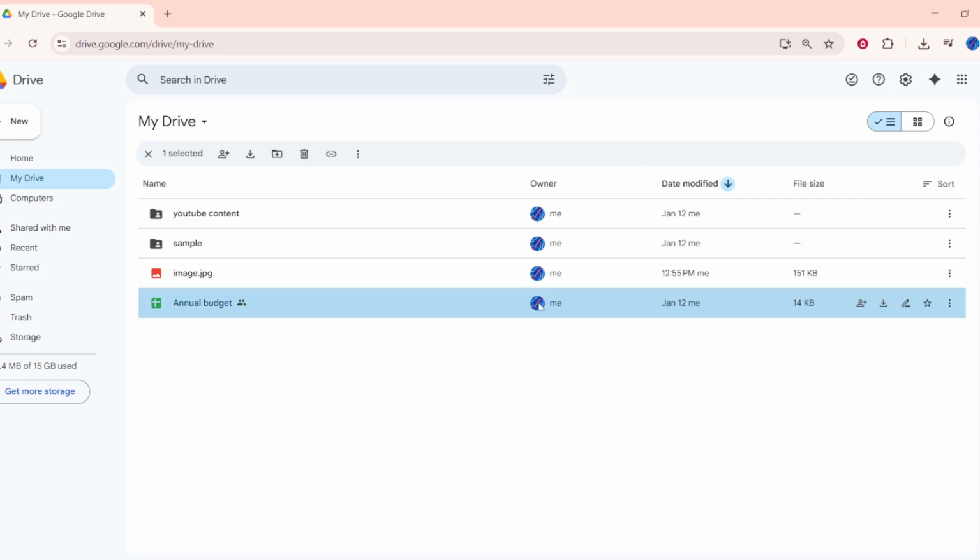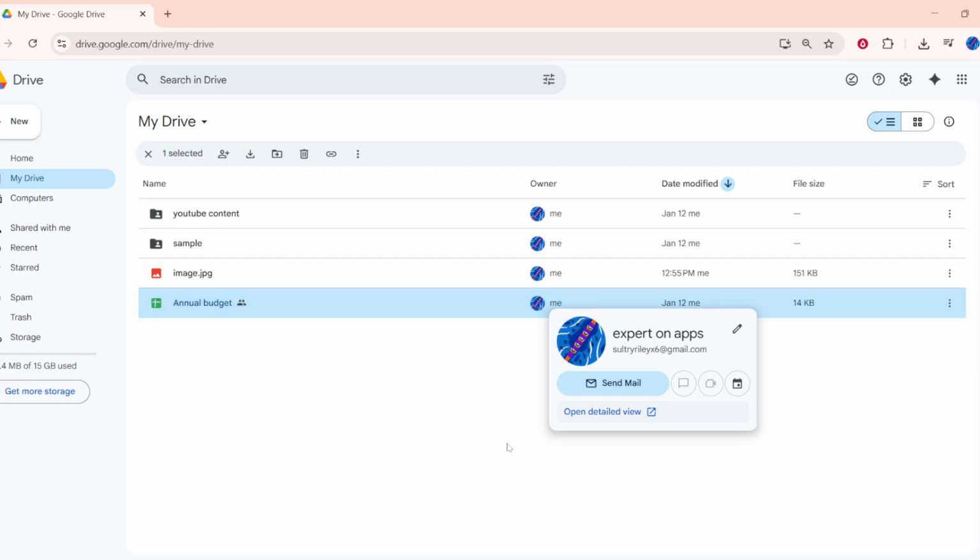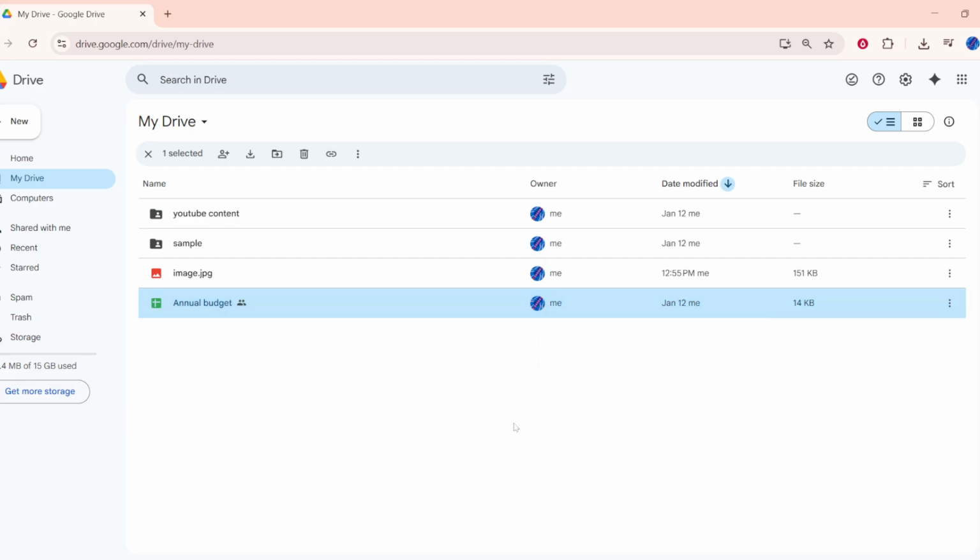Start by opening your web browser and going to https://drive.google.com. Sign in with your Google account. If you use more than one account, double-check the profile icon in the top right to make sure you're in the correct drive where the file lives.